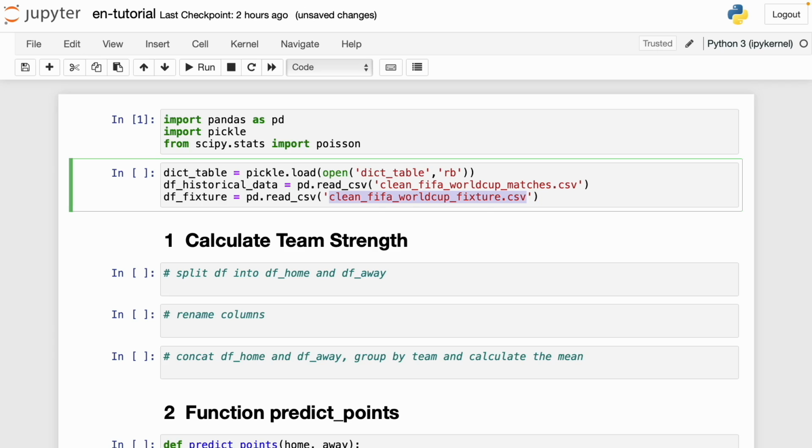First, we're gonna use the dict table. Actually, this dict table, I web scraped a website to get the tables of the groups in the World Cup, and then I exported these tables with Pickle. And now I'm reading this table again with Pickle. So all these files, this dict underscore table and these two CSV files are going to be in the description, and you can download these files.